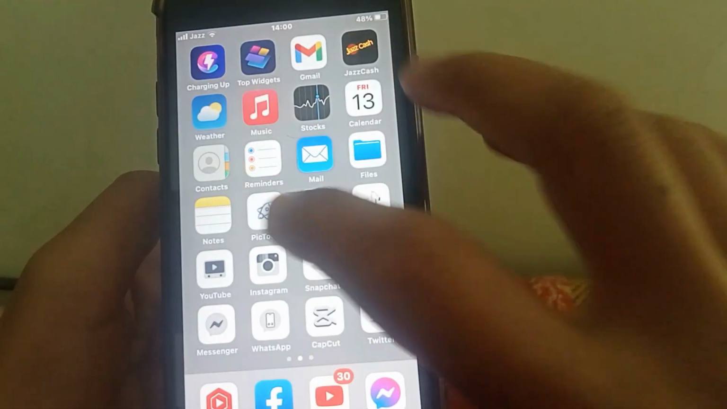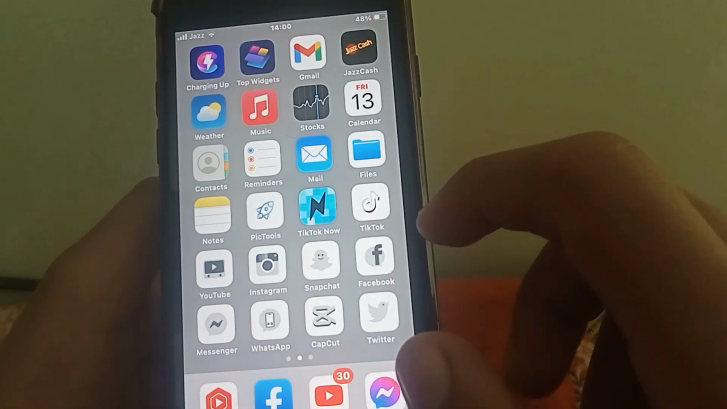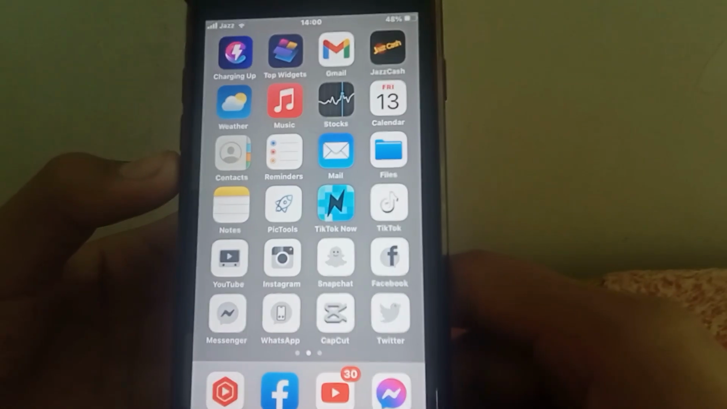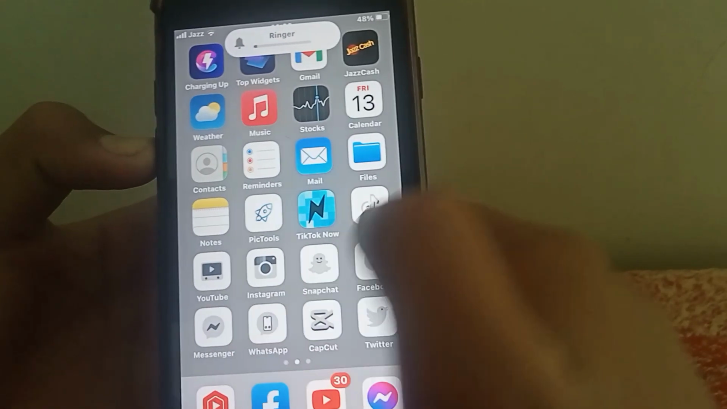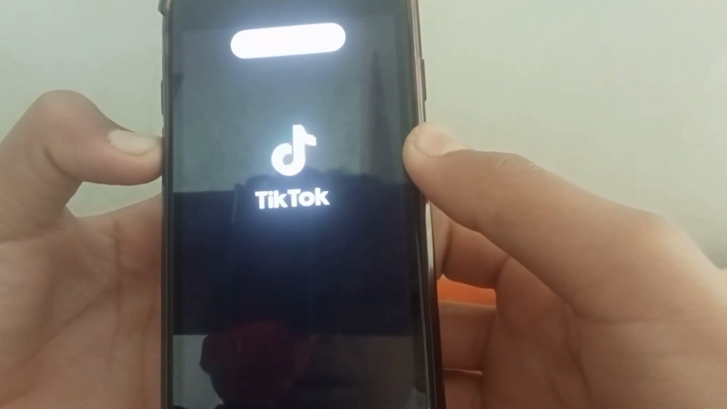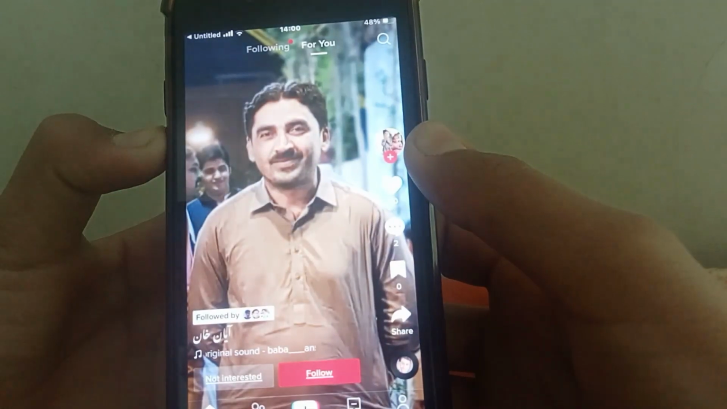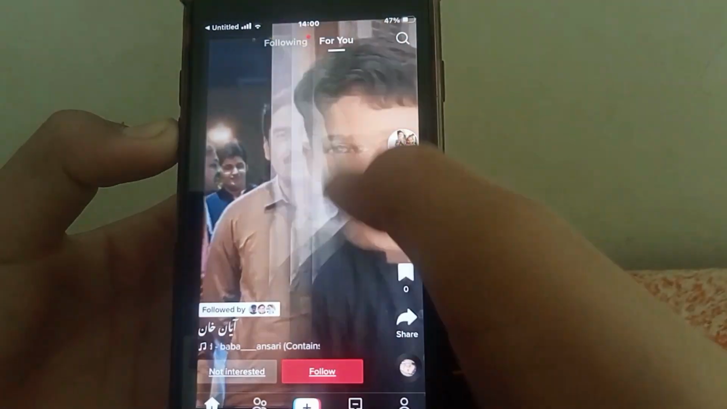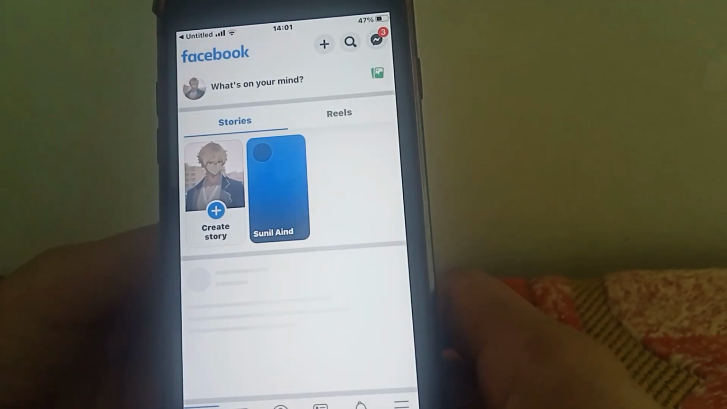So as you can see guys, Facebook, I'm selecting the apps. So you want to open that. I'm opening TikTok. So as you can see guys, TikTok opened. I'm opening Facebook and then our Facebook. So your home screen will be customized.